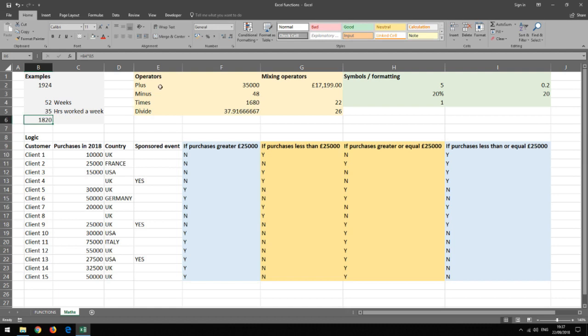Now the basic operators within Excel, plus, minus, times and divide, are all found on the right hand side of a keyboard on the numeral pad. To make sure they work, just make sure the numeral lock light is on. And you can see examples here.